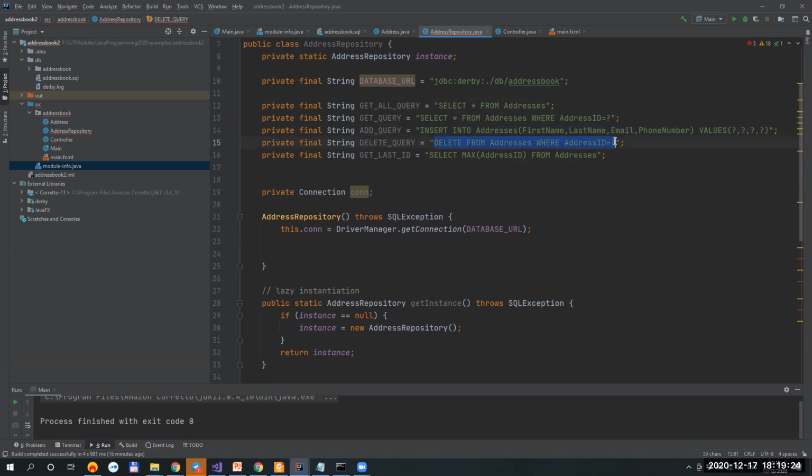And then we have another SQL, which is deleting a record. Here we just need to say we are deleting from the addresses table, where the address ID has to be equal to something. And I'm just saying question mark. Why do I need the 5th one? Remember when I add, insert a record, I just want to know what is the ID of the newly created record.